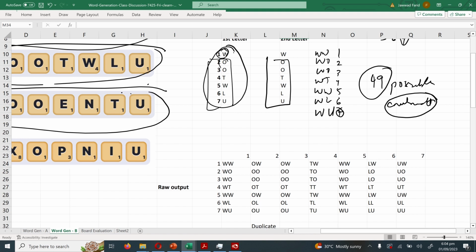Now when I do O, it would cancel this O out and take the remaining 6. If I do this O, it'll cancel this O out and take the remaining 6. If I do T, it'll cancel T out and take the remaining 6. If I do W again, it'll take this W out and do the 6. If I take L, it'll take L out and then do the 6. If I take U, it'll take U out and then do the 6.